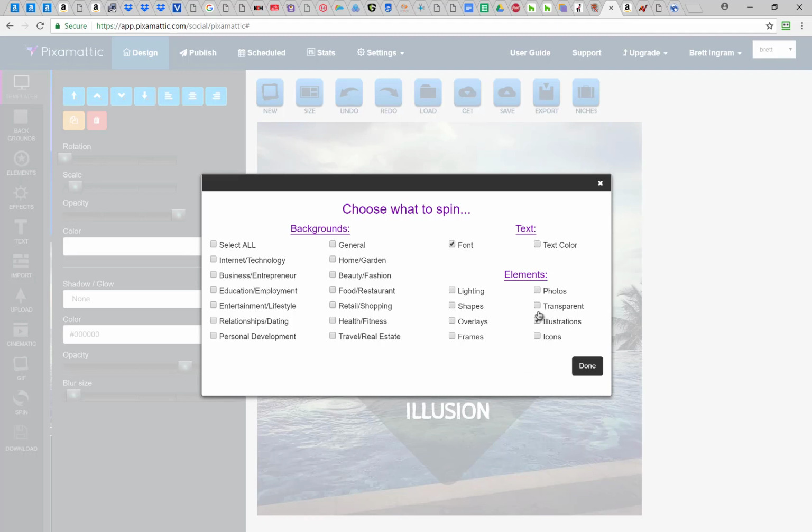Now, it doesn't hurt you to check this. If you're unsure, you can check them all. But otherwise, what you want to do is you just want to check the thing that you want to change or you want to spin. So let's just do, for the first one, we'll just do the font and we'll do the shapes. So I'm going to assume that this little diamond thing is a shape. If it happens to be an overlay, we'll find that out in a minute.